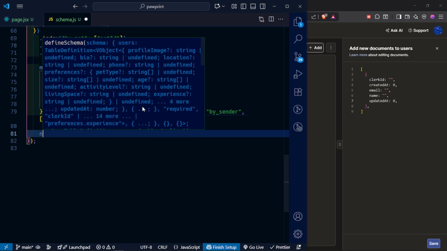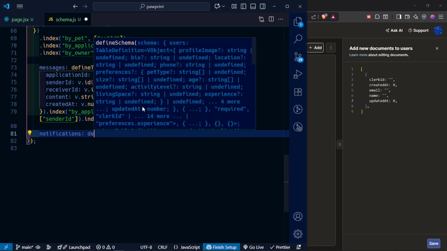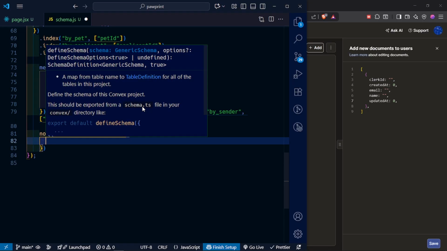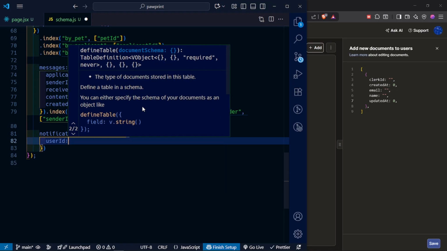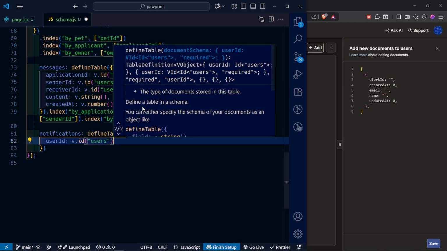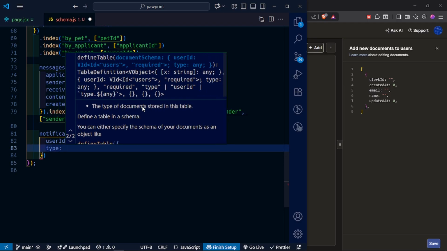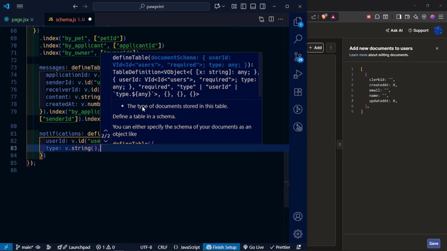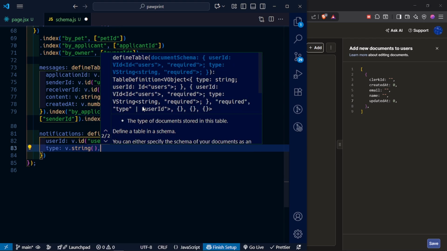And then finally, we're going to have a notifications table, so define table. This is going to take in the user ID as v.id from the users table. It's going to take in the notification type, which is going to be v.string. So it can be like an adoption request or an application update or a message. So if someone sends a message, you're going to receive a notification, and so on and so forth.